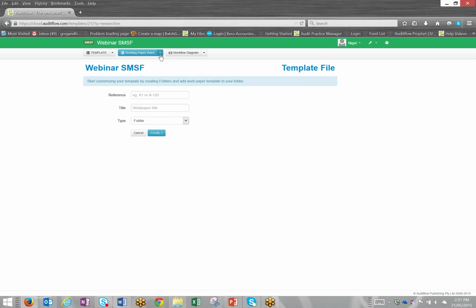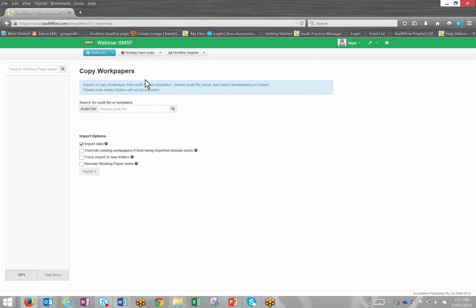Now, we're going to import content into this template as opposed to starting from scratch. And we're going to do that by using the Copy Workpapers from Other Files function, which is available in any audit file that you're working in. You can copy a workpaper or content from another file into the file you're in.